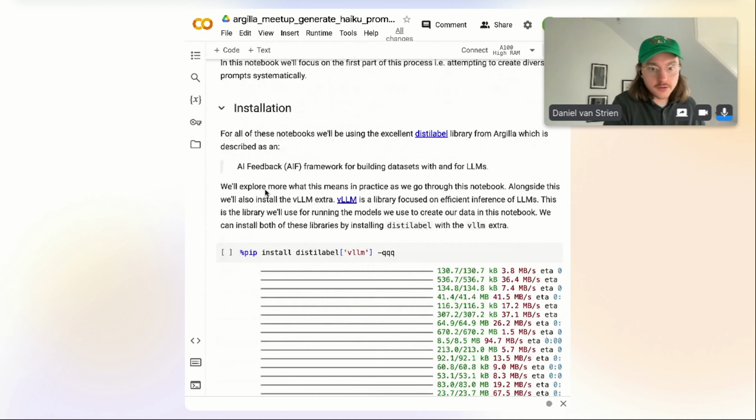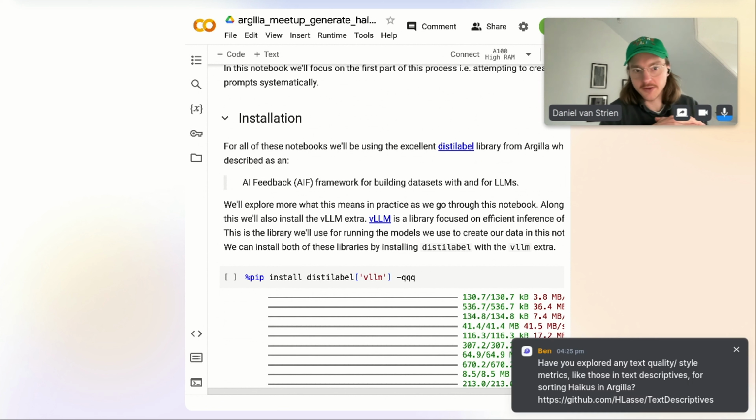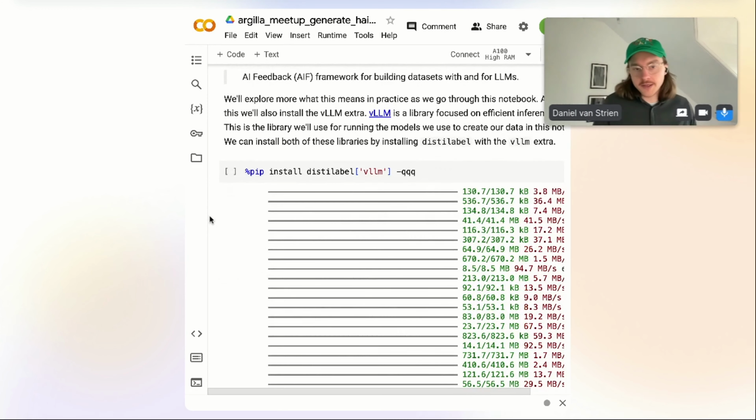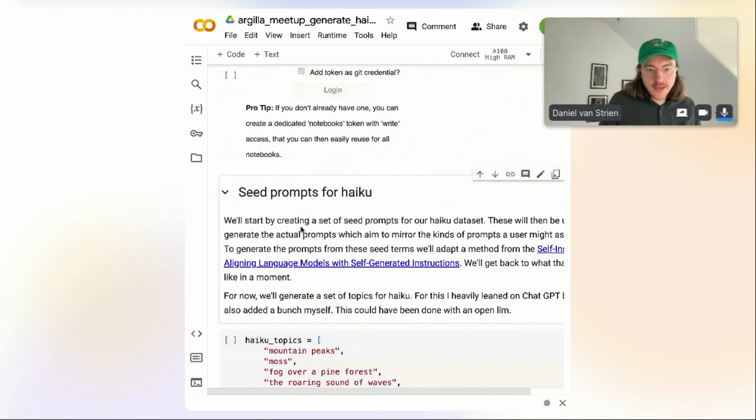So just make it a bit bigger. So yeah, distilabel, if you haven't come across it before, it's this really nice library from Argilla. And the idea is that you can use it to generate synthetic data, and particularly to generate synthetic data for this alignment process that I've been talking about. And there's some really nice building blocks that allow you to do that fairly easily. But the part that I use most heavily in this notebook, which I will focus on, is the part of generating these seed prompts.